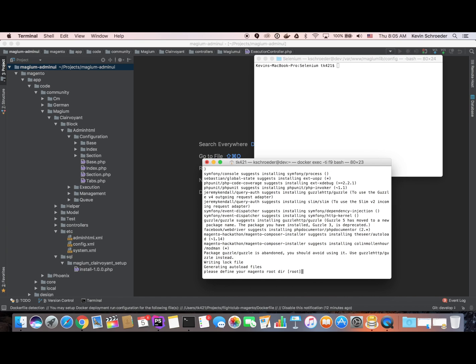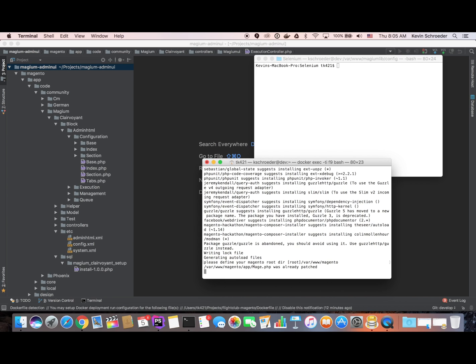Now that it's installed, we need to configure the Composer installer. So we'll set the Magento root directory, which in my case is /var/www/magento. It'll patch the mage.php file if it was not already patched, and it was, so we're good to go here. So the first thing we need to do then is clear the cache.